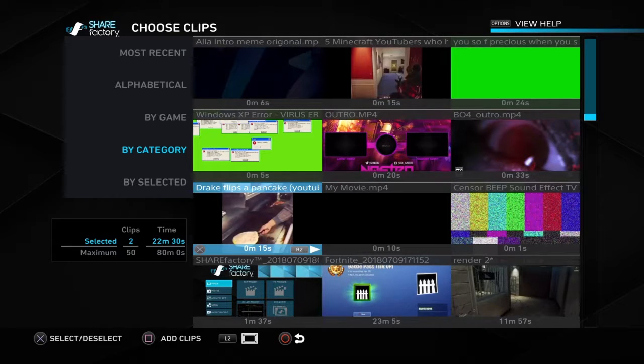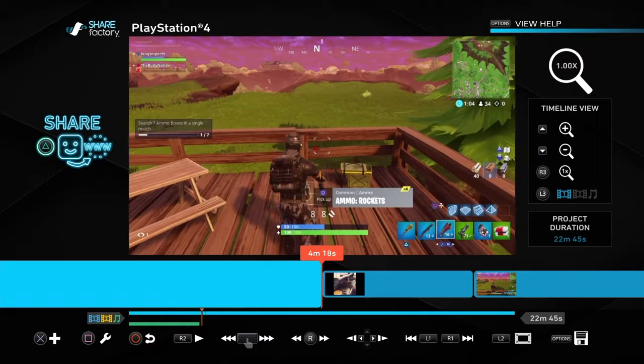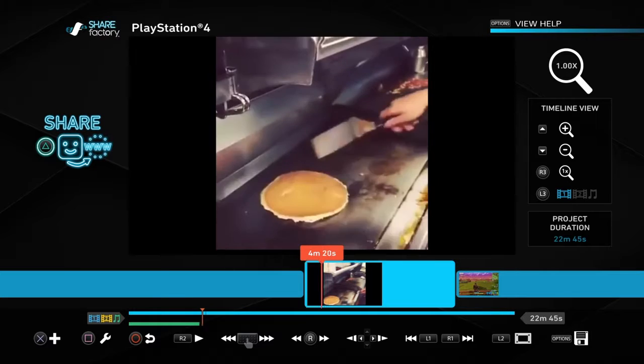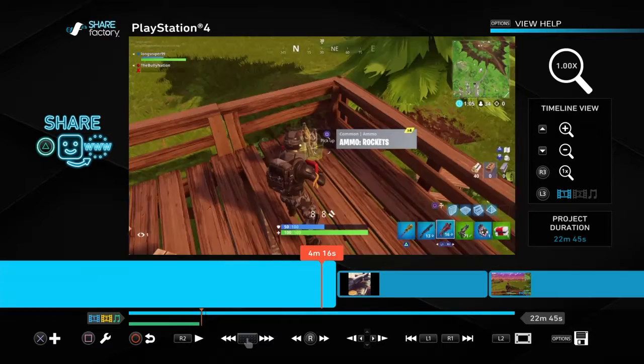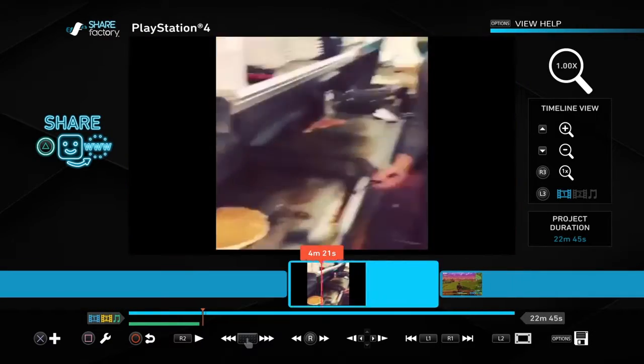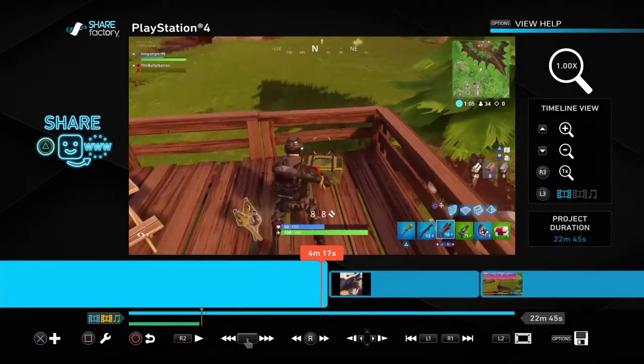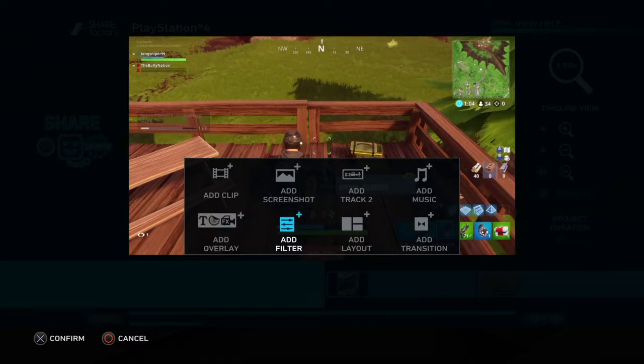Let's take the Drake flipping a pancake meme. Let's put that in there, just because, why not. So you press X and then you press square, and then boom, there it is. It's in your clip. So for example, you can do that, so all of a sudden it goes straight to that. If you wanted to, you could add a transition.